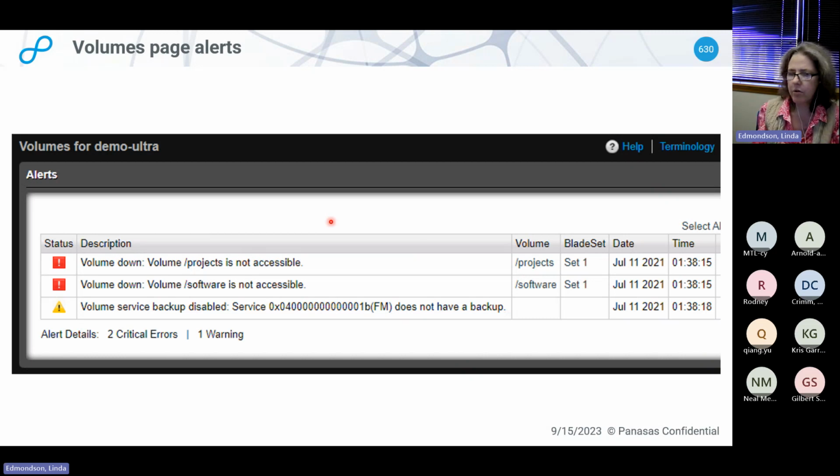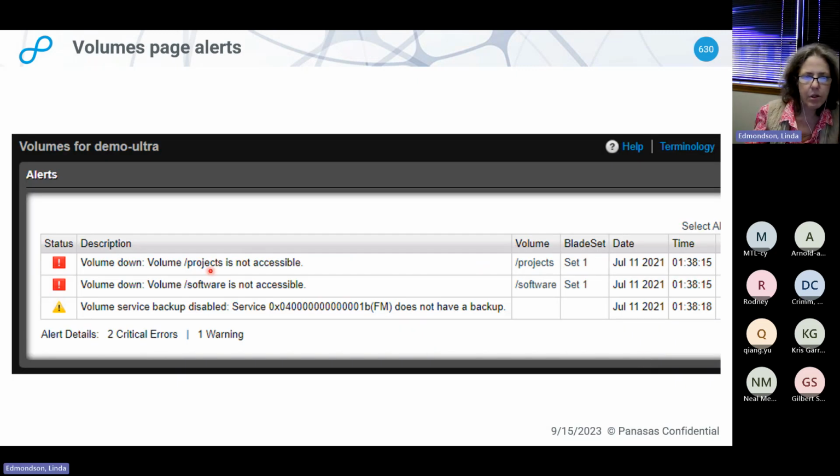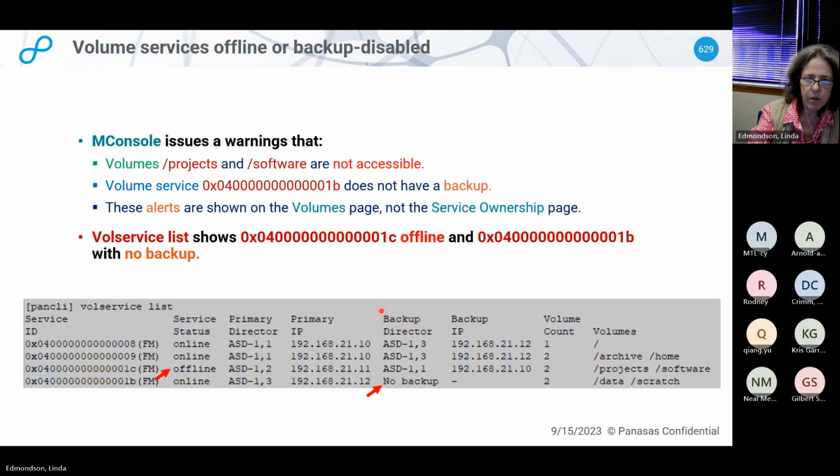The alerts on the volume page are very accurate. They're going to immediately show that the two volumes are not accessible. These are the two volumes where the volume service is offline. You see that? And it also tells you a different warning, that this 1B does not have a backup. This is 1B. This is the one where ASD 1.2 was the backup.